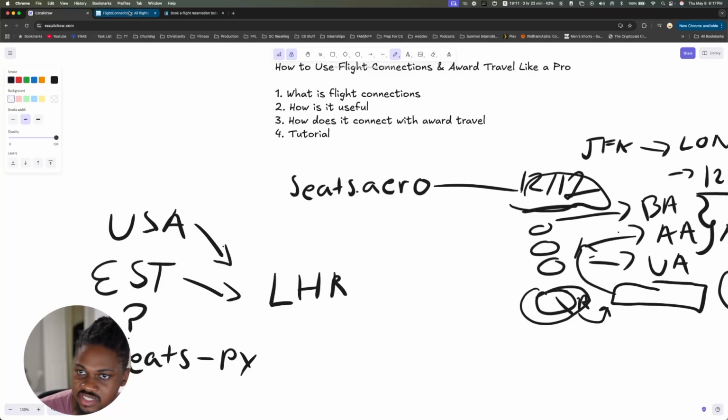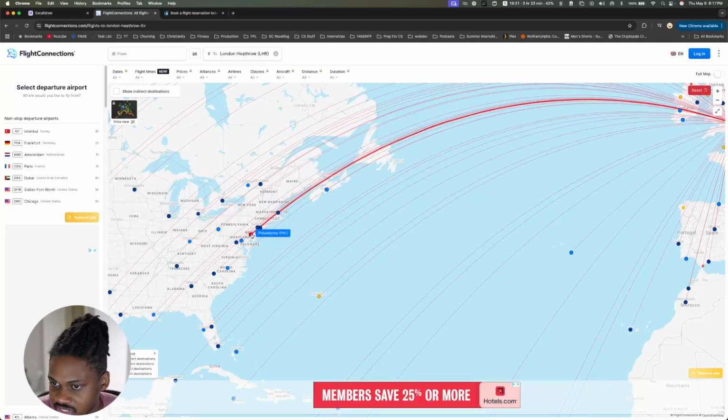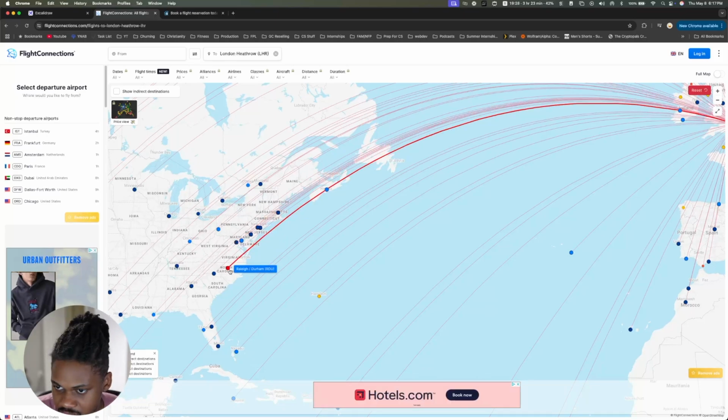And so basically, you come to Flight Connections and you type in that you want to get to London Heathrow, and then you can see, okay, I can go from Boston, New York, New Jersey, Philadelphia, BWI, Raleigh, where else, Charlotte. So there are a lot of places on the East Coast you can go, but it's really nice to be able to get all of this information in one go.